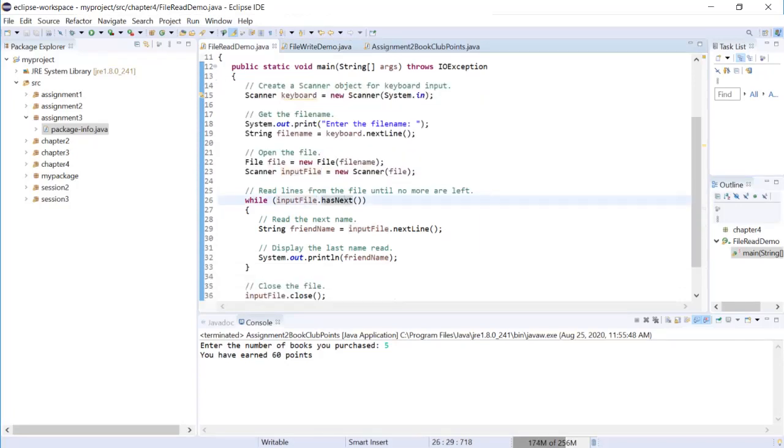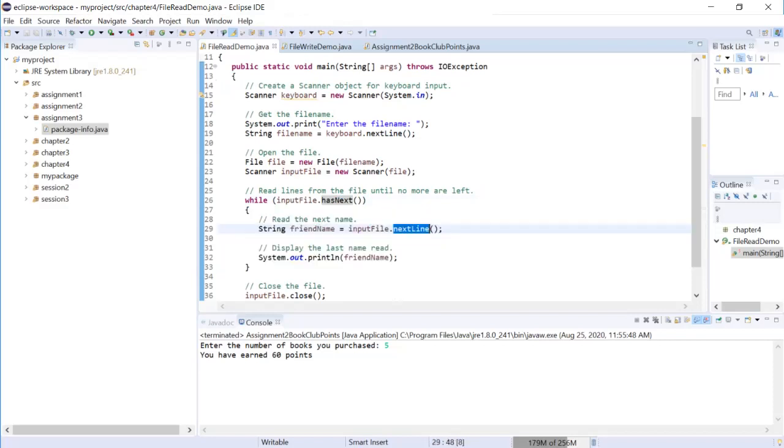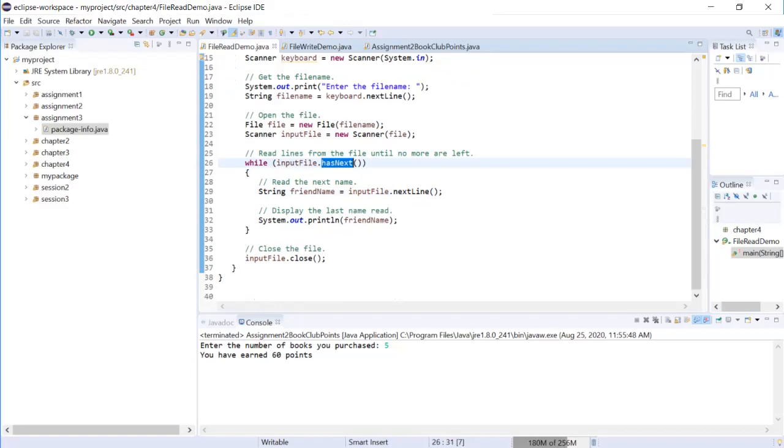So next, while the input file has a next line, basically here it says string file name equals next line. You keep on reading the next line until there's no next line. That's when you will close the file.